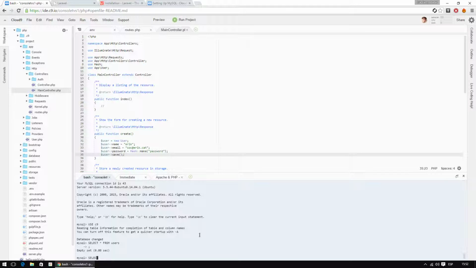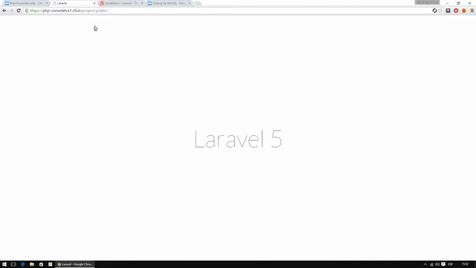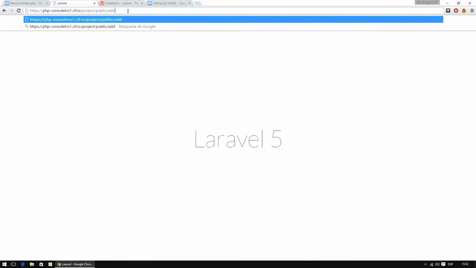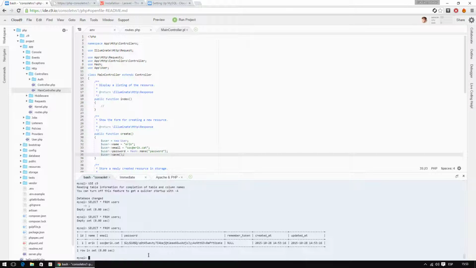Now you can check out that nothing's here. For instance, if we run this function, it will add the user to the users table, and you should see it here. Now let's try it out. Simply go here, /add, and it should already have added the user to the database. Now simply run the command again, and you should see your user here.